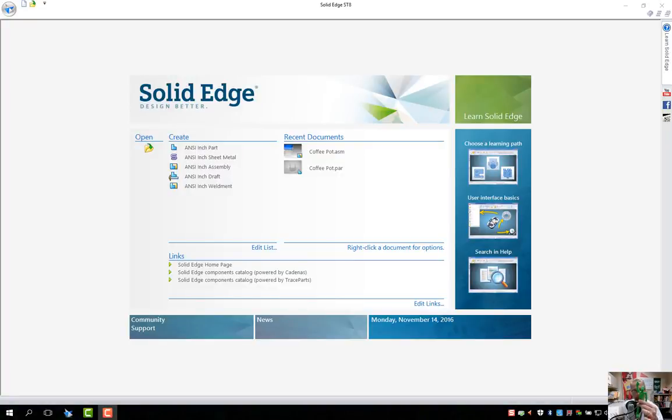All right, this is it. Lucky wants to know if you're ready. Are you ready to create your first parametric solid model in CAD? Let's go get to it.